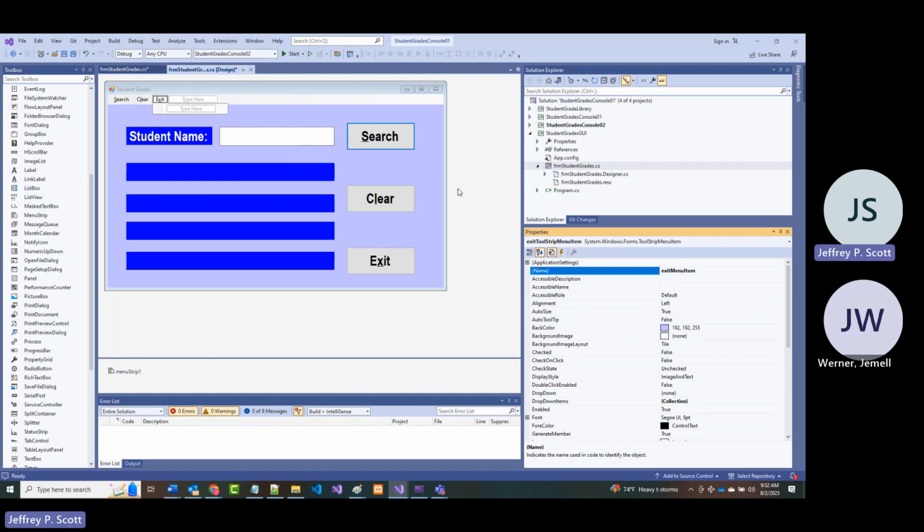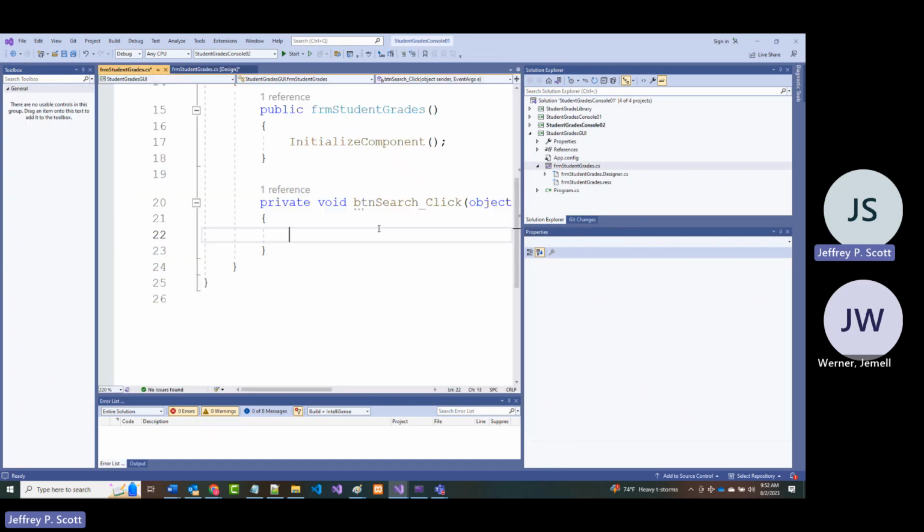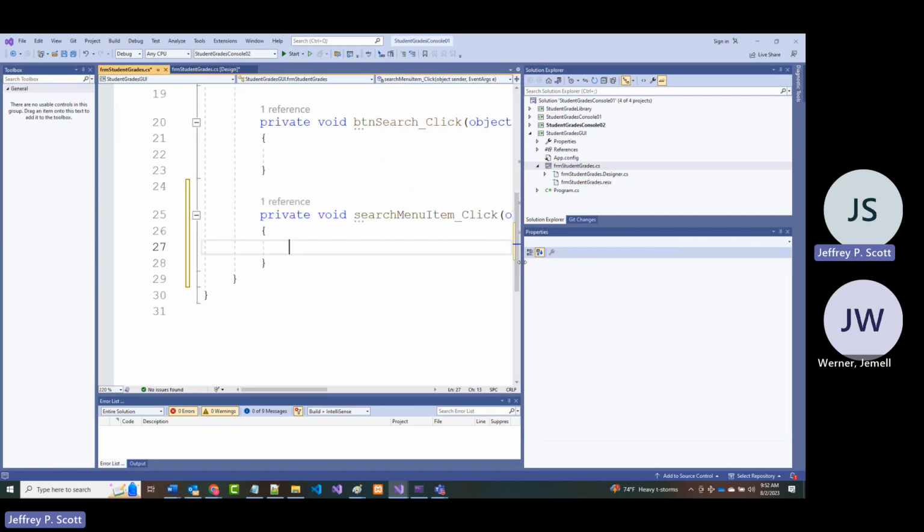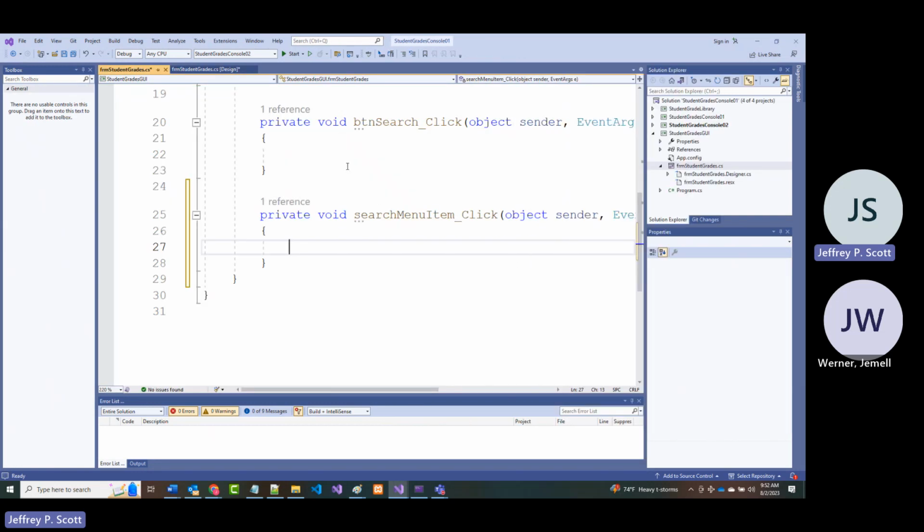All right, those are all done. So I've already got this, boom. And now I'm going to click it right underneath that. I'm going to put this. I want to do the same thing, whether I click the button or I click the menu item. I want to do the same thing.